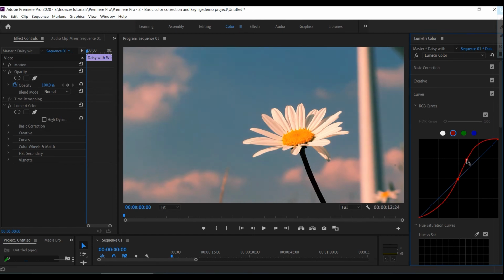So we are getting a little bit of S curve. I am exaggerating it so you can see what I'm talking about. We don't usually apply that much effect on the film unless you are making something very creative and bold.